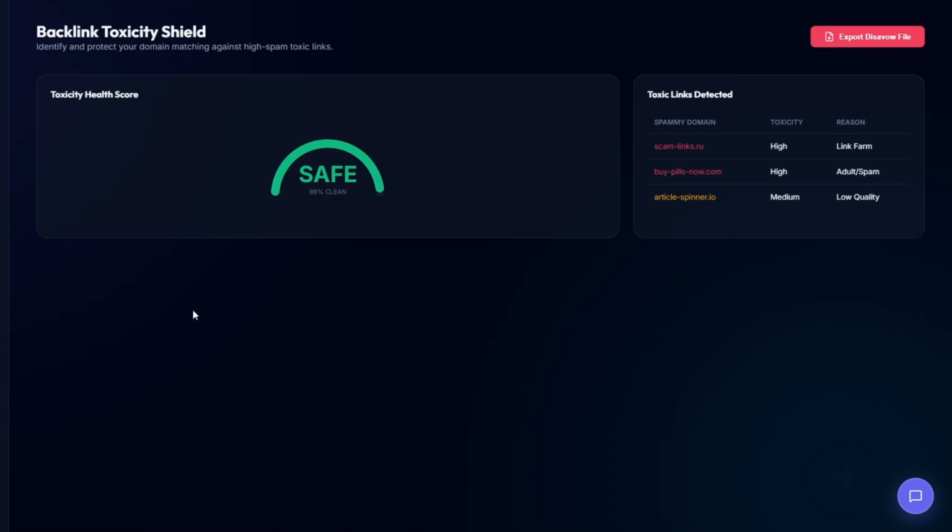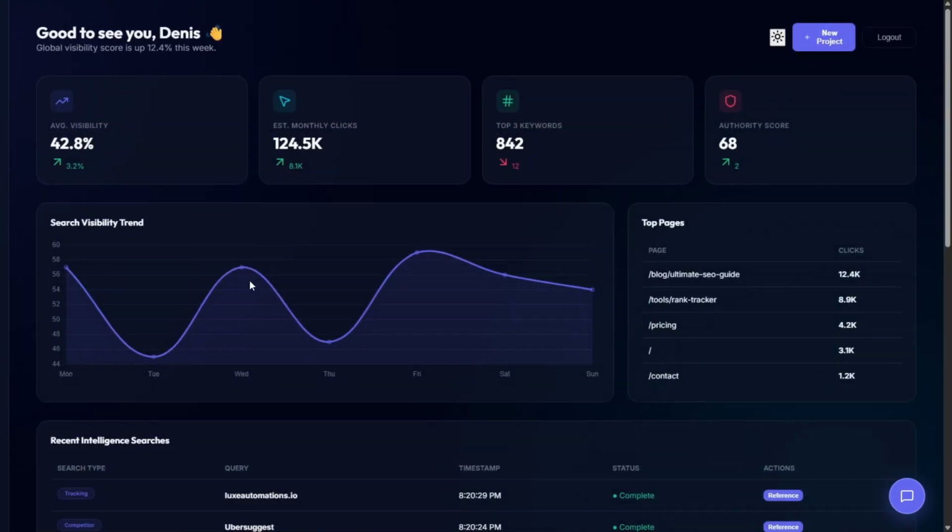And lastly, we included the toxic shield. We can identify and protect your domain against high spam toxic links right here. And you can also export disavow files. This is incredible. So our site works perfectly so far.